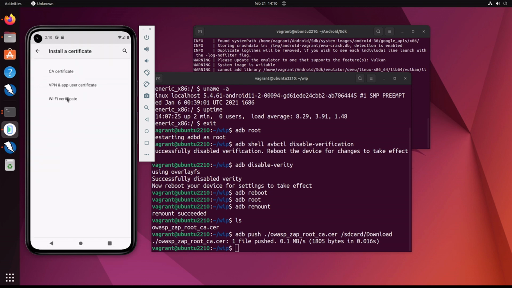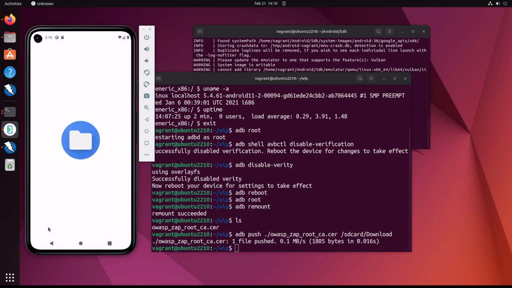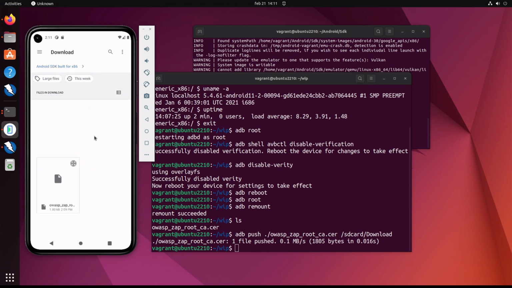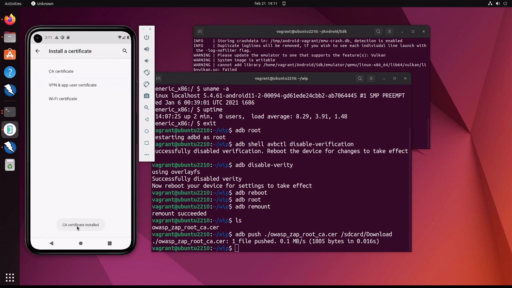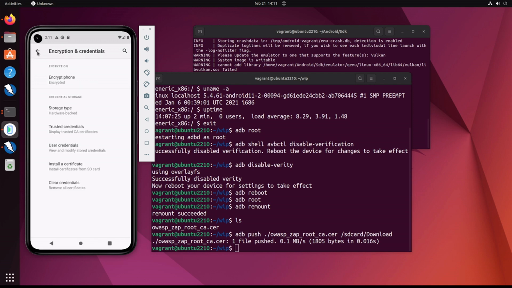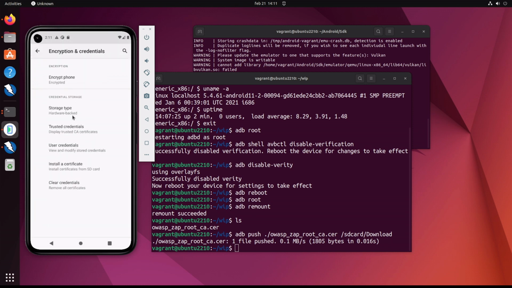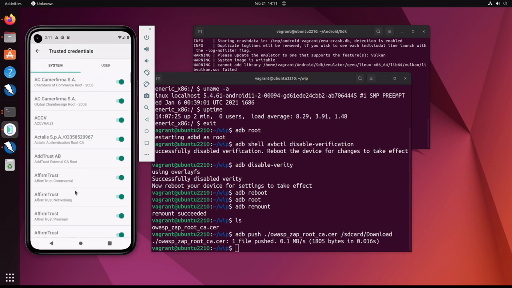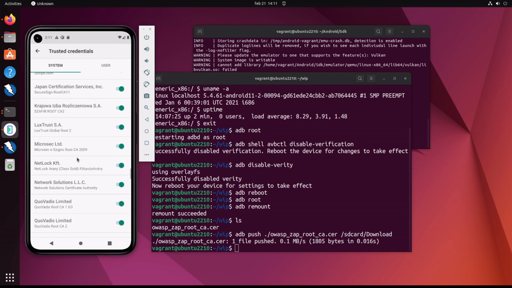Install a certificate. It's a CA certificate. Install anyway. We go into the root folder, the Android SDK build folder. Go into download, and you'll find our cert. Click it, and just like that, it's installed. Let's go back into the encryption and credentials section. Take a look at our trusted credentials, and under user, you see our OWASP root certificate. And in our system credentials, it's not there.